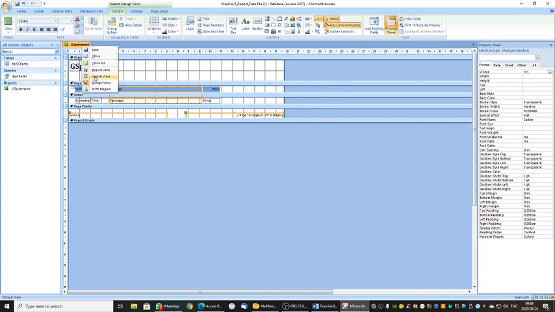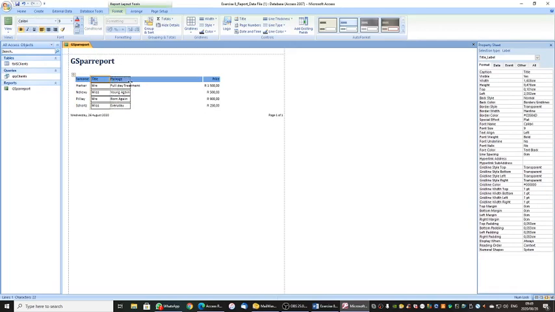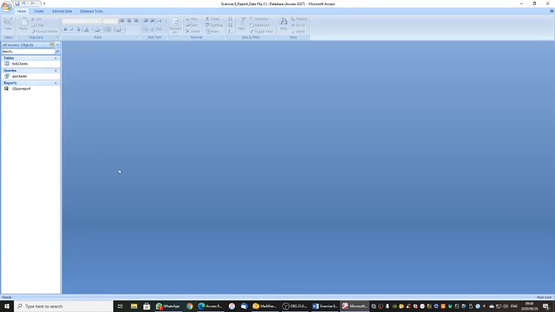I'm going to go again to layout view, and particularly if text does not fit in, you can adjust it so that your text would fit in and fit neatly on the page as needed. Students, finally I want to save my report, and I'm going to close my report, and effectively that is today's lesson.